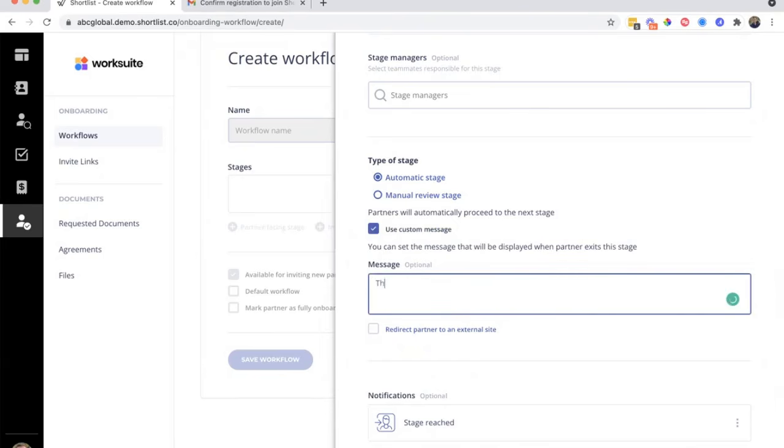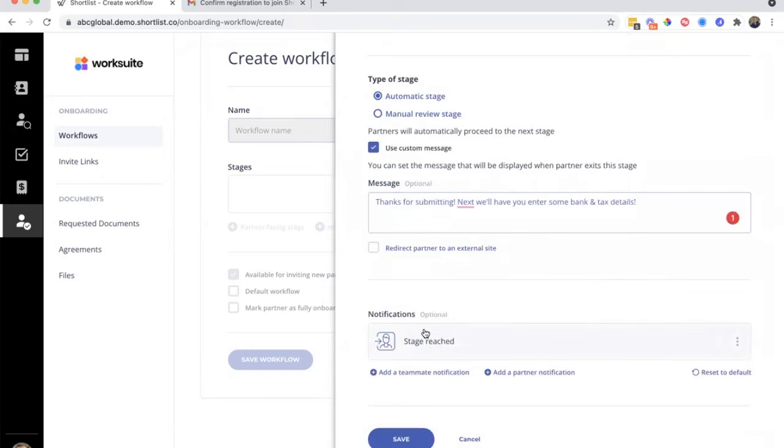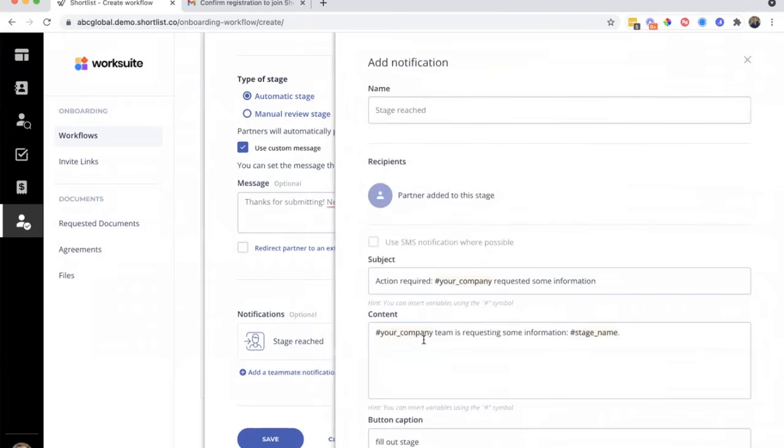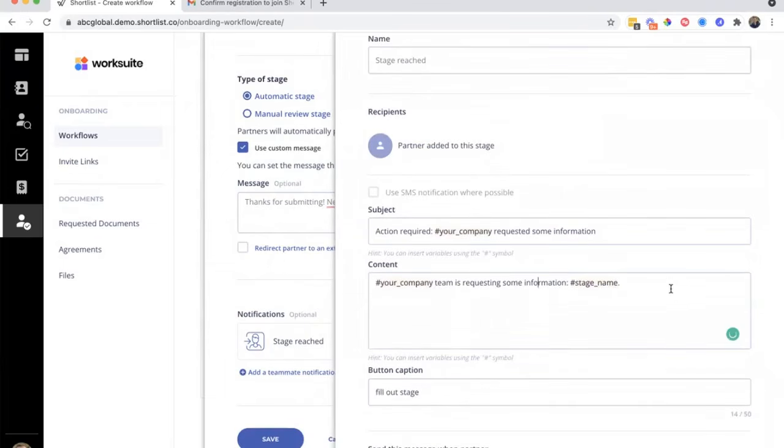In this example, I can say, "Thanks for submitting. Next, we'll have you enter some bank and tax details." All right. There is a notification that is here by default, and this one just lets the partner or talent know that they've been added to this stage. So you can tweak this and customize it.